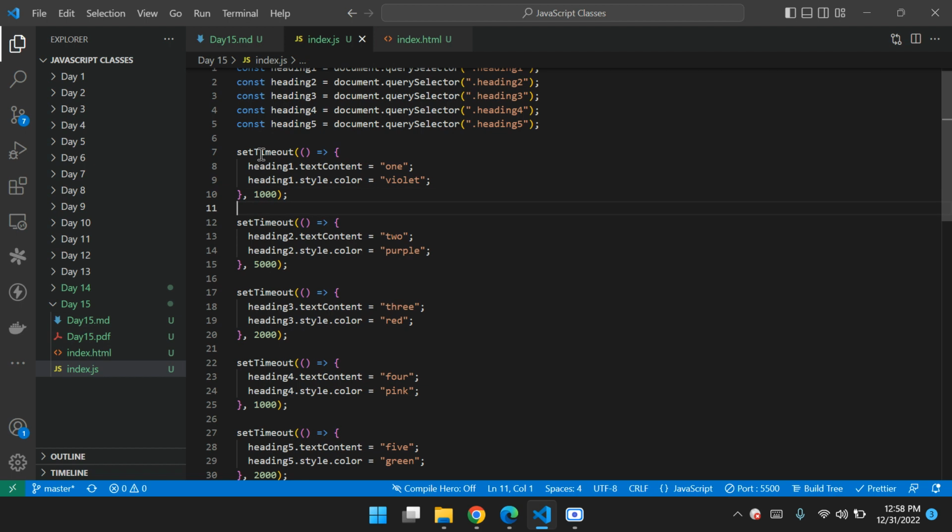Here, what I'm trying to do is I'm trying to change H1 after 1 second. Then H2 after 5 seconds, 5 seconds of when H1 is done. So here, in the code, I have written that heading 1 should change after 1 second.